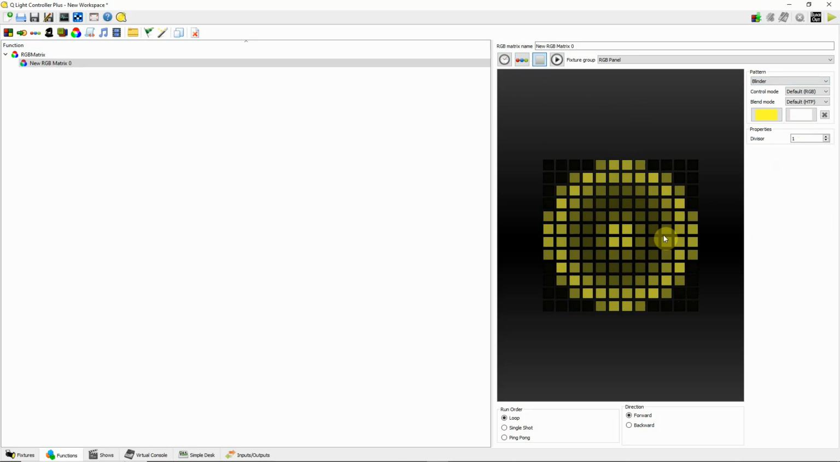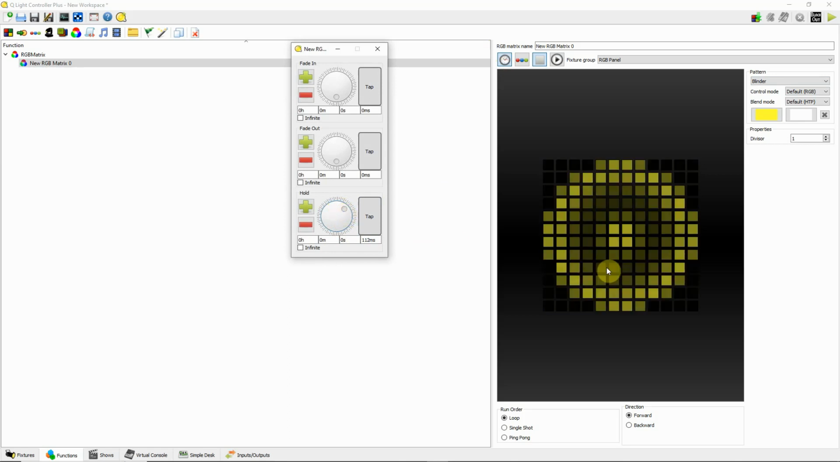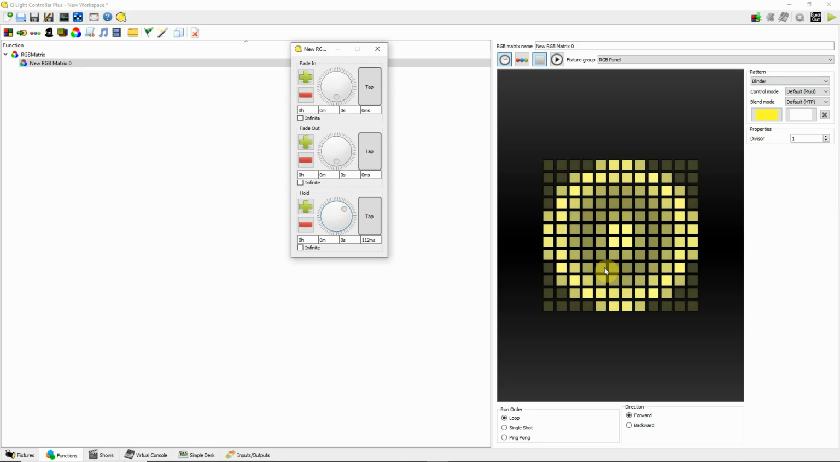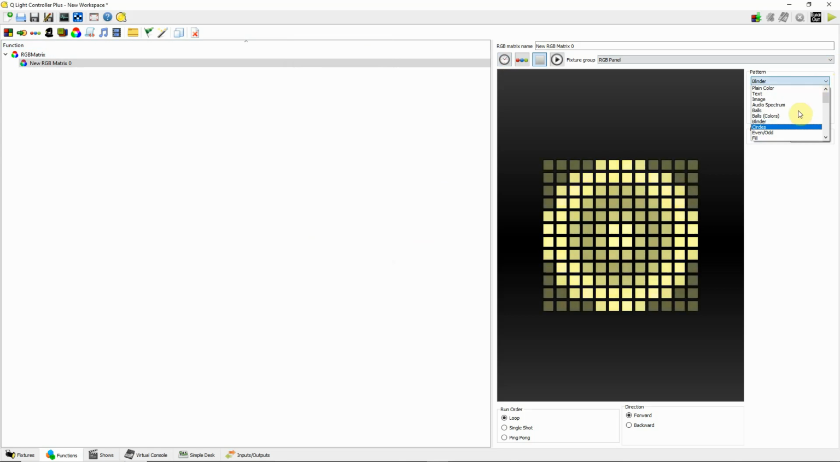So this will just keep getting brighter and brighter and brighter. Again, if we turn that up, you can see that happening quicker. You can see the progression happening quicker. It starts from there and it comes out very quickly. It's almost like a fade up effect that they're using for the Blinder there.